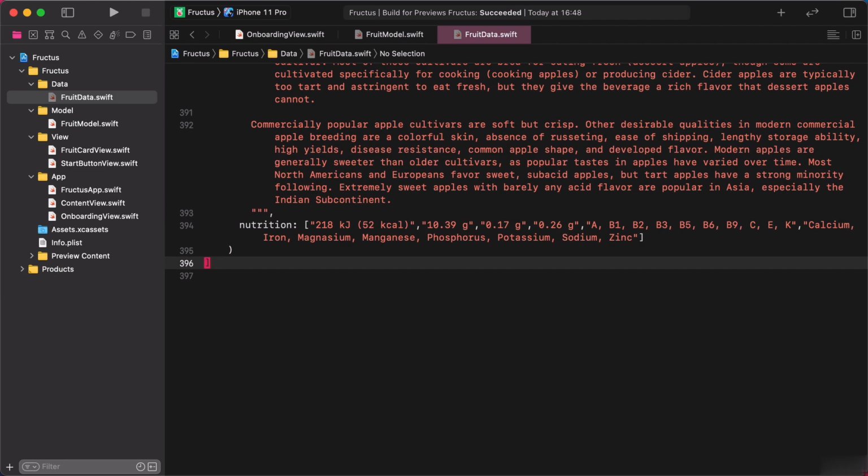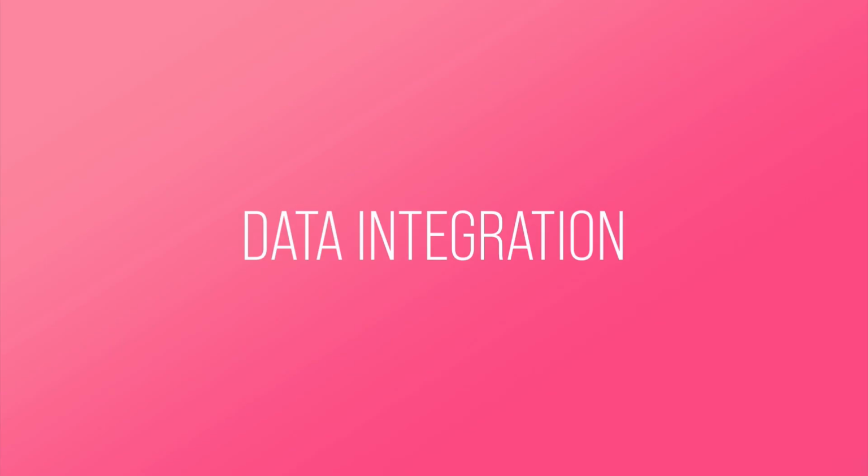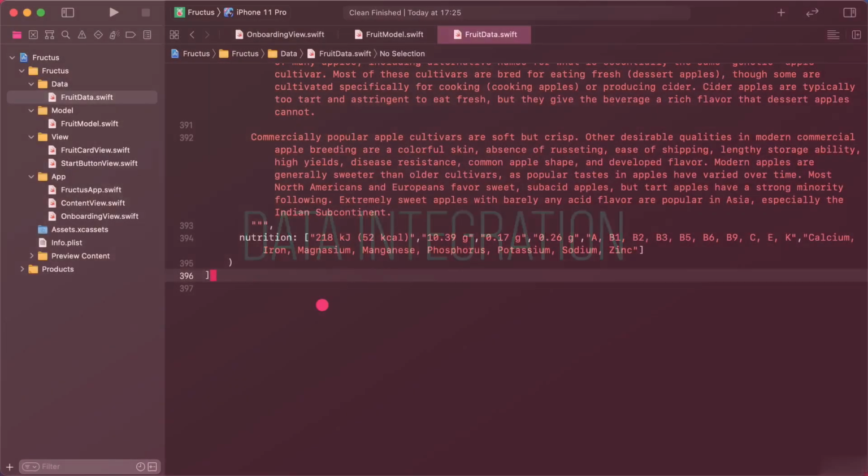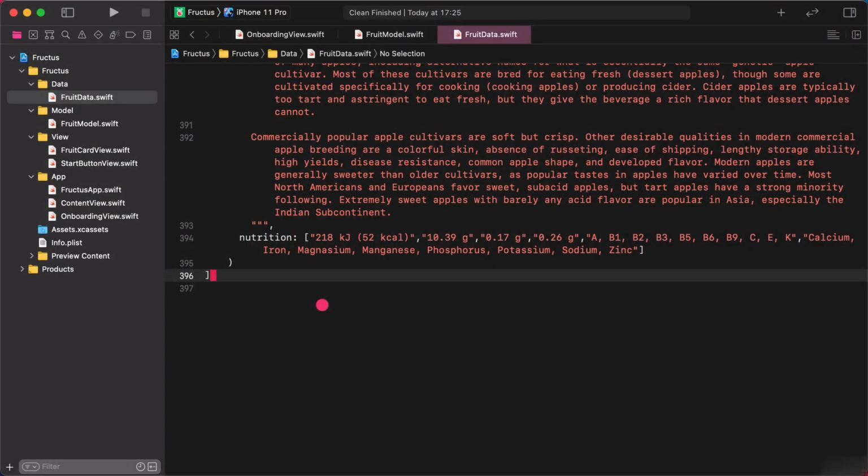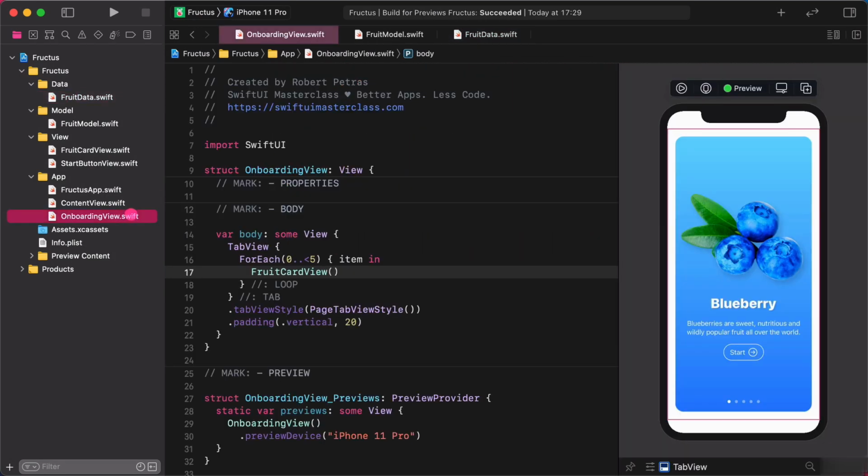Now it's time for using it for fun. Data integration. Now open the onboarding view file. Before we start the data integration into the fruit card view, we need to make a small prep work. We are going to comment out the fruit card view in this file and replace it with a temporary text view as I show you.